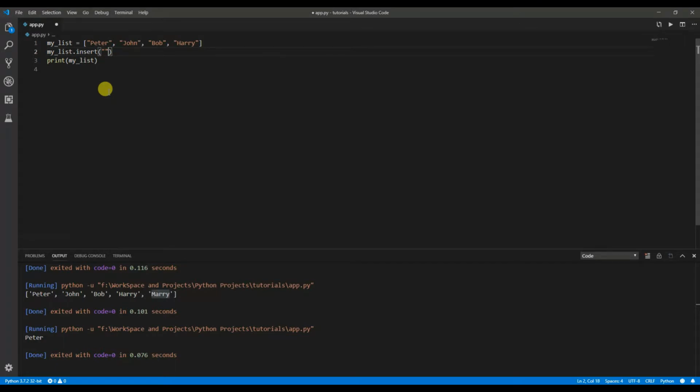So insert, let me first clear it. VS Code gives us the hint. What will it take? First it will take the index and then the object we want to store. Suppose we want to store another name, after the comma, Wasif. We want to store this object, Wasif.